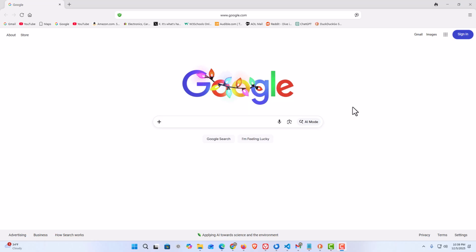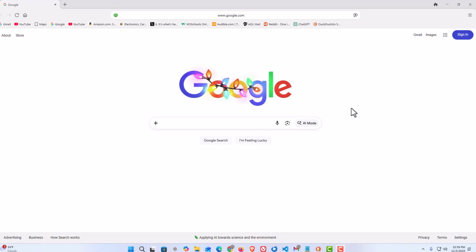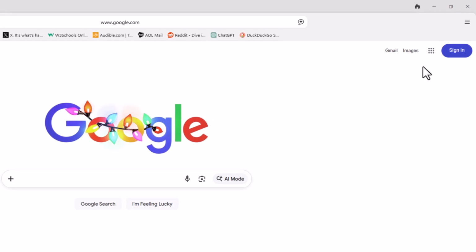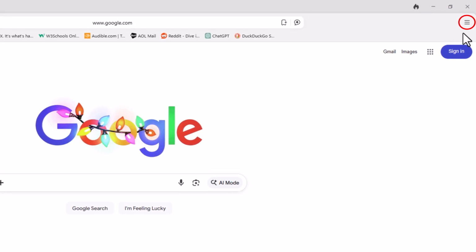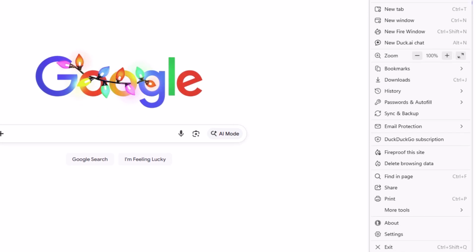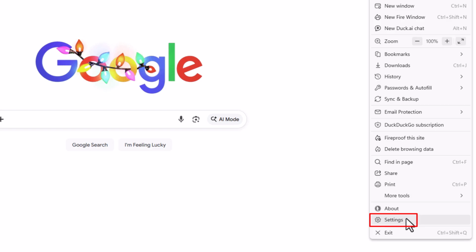To change your download destination in the DuckDuckGo web browser, first thing you want to do is open up Settings. I'm going to go off to the upper right hand corner, up to the 3-bar Hamburger menu. I'm going to click on that. Then I'm going to go down to where it says Settings, and I'm going to click on Settings.